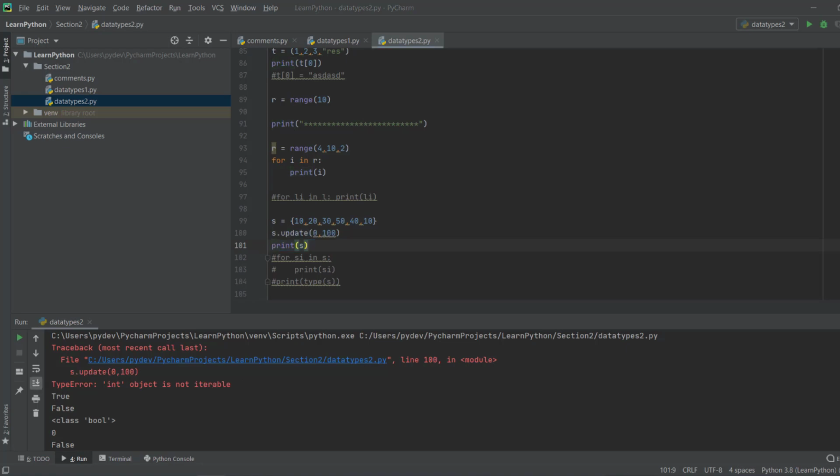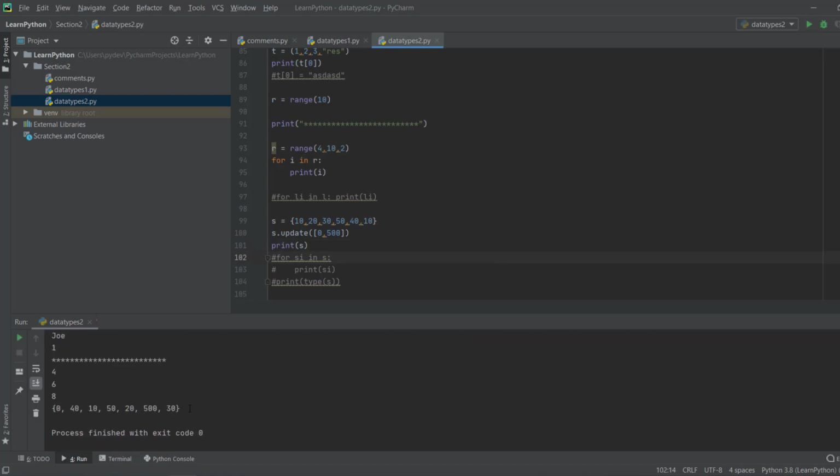That is one thing. Okay, you can also update a set. So how do you update a set? You can simply add additional elements to a set. You can just say 0 and 500. Okay, and you can print s. So if you see, if you print s, it is adding these elements for you.